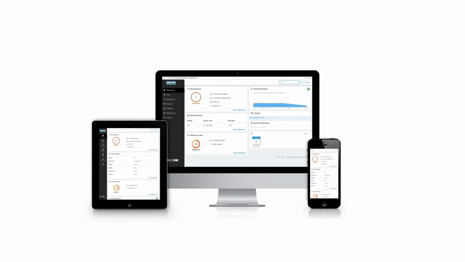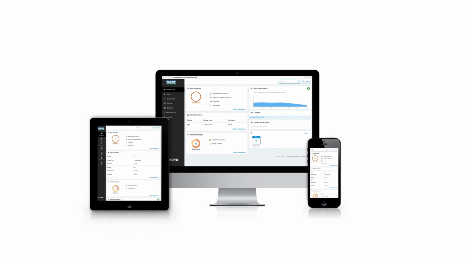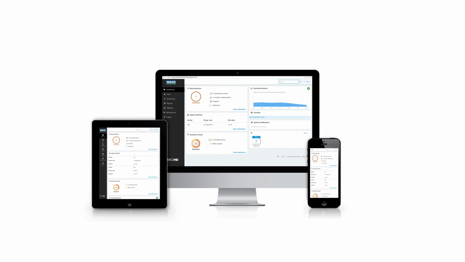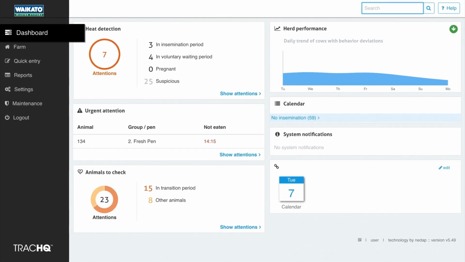The Cow Control system smartly turns cow data into real-time and relevant information. It is presented in a user-friendly way and can be integrated with your farm automation systems and management programs. The Cow Control Dashboard gives an actionable overview of the most relevant and urgent attentions, to-do lists, and reports.